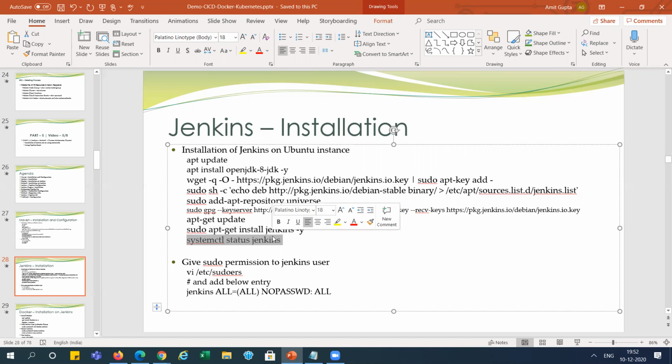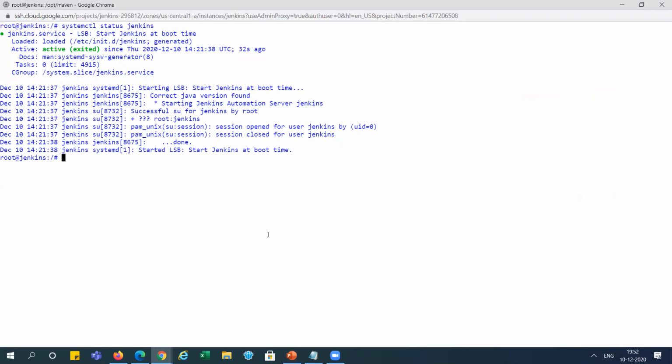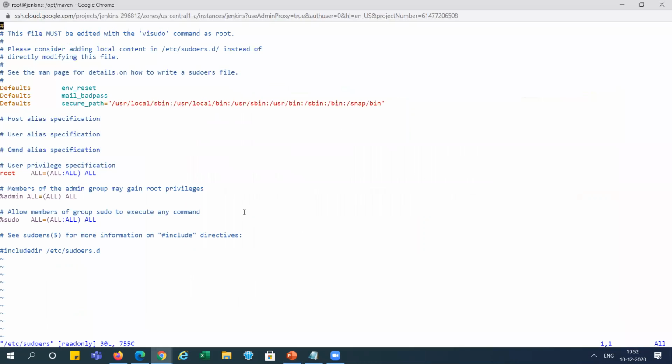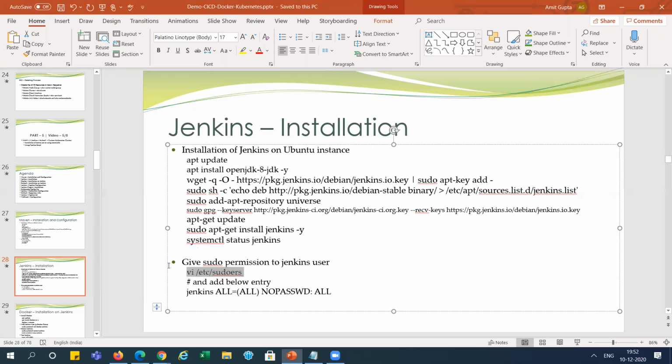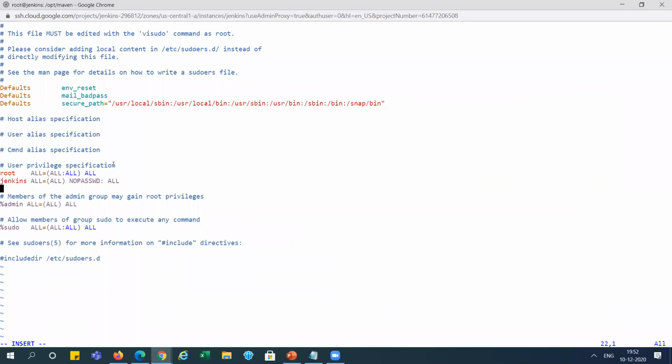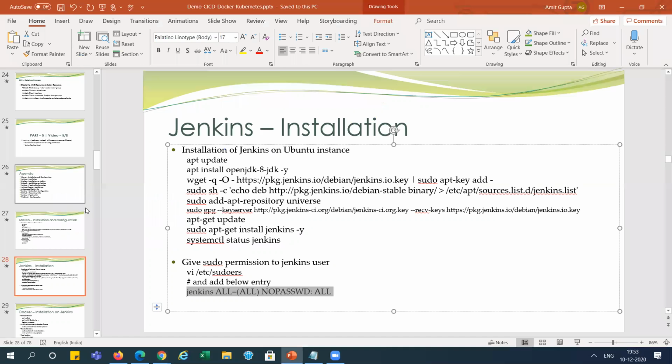And I am just checking the status of Jenkins. It is active, you can see here, right? Now we need to give the permission for the Jenkins user. This is the file you can see here, and you can see the root user already has access to all. In the same fashion, we can give access with no password for the Jenkins user, right? We have done this, so we need to save this file. We saved it. Now we have done the installation of Jenkins, right?